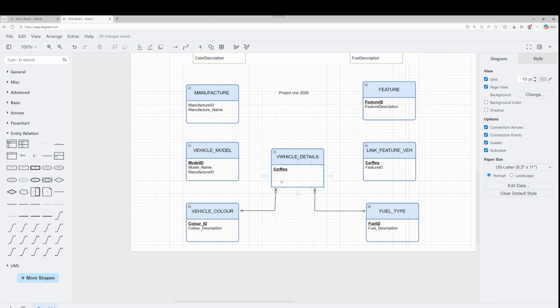All right, so this is pretty much everything. If you're going to use or create an entity relationship diagram, very simple, very easy, and free tool that you can use.